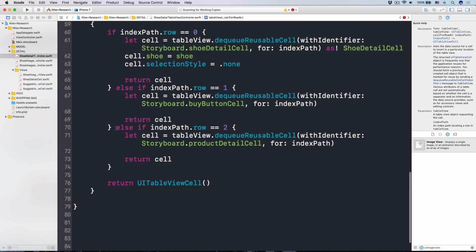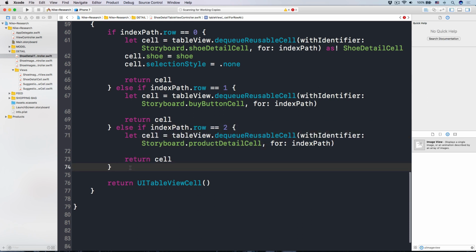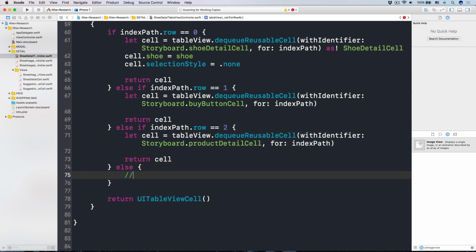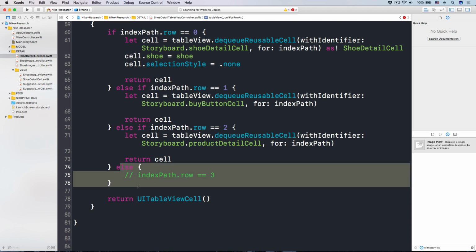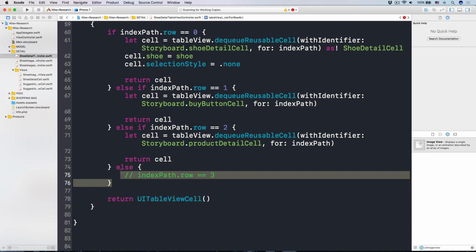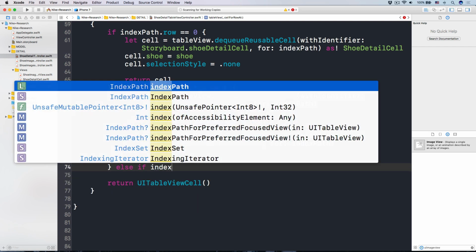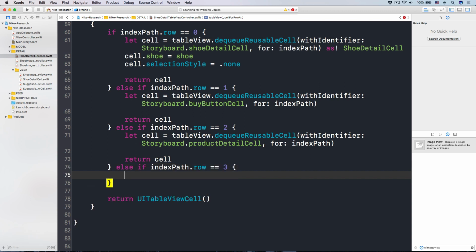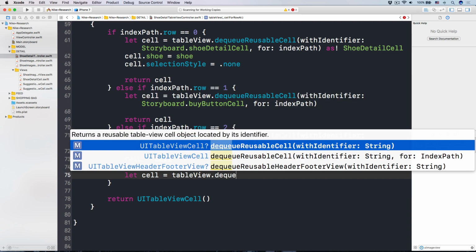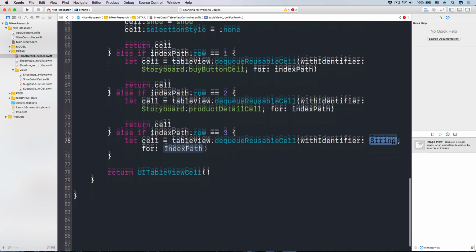So here we have an else if here. Let's have another else. Else meaning that the index path.row equals 3, but we don't want to have it equal to 3 because we pretty much need, you know what, let's have that because we'll return this anyway. So else if index path.row equals 3, then let's dequeue that suggestion table view cell. So let cell equal table view dot dequeue reusable cell with identifier for index path.